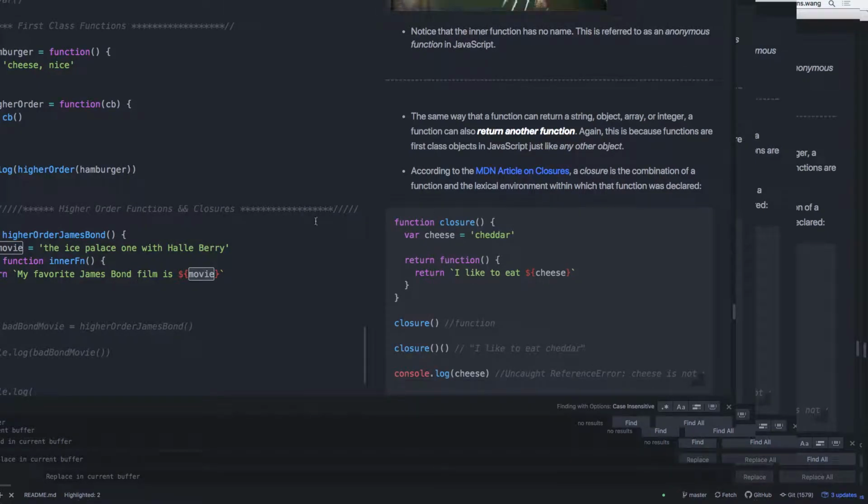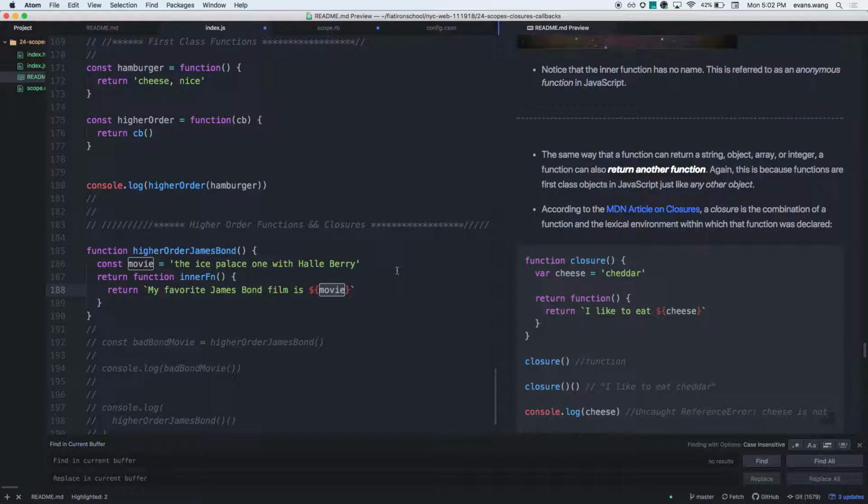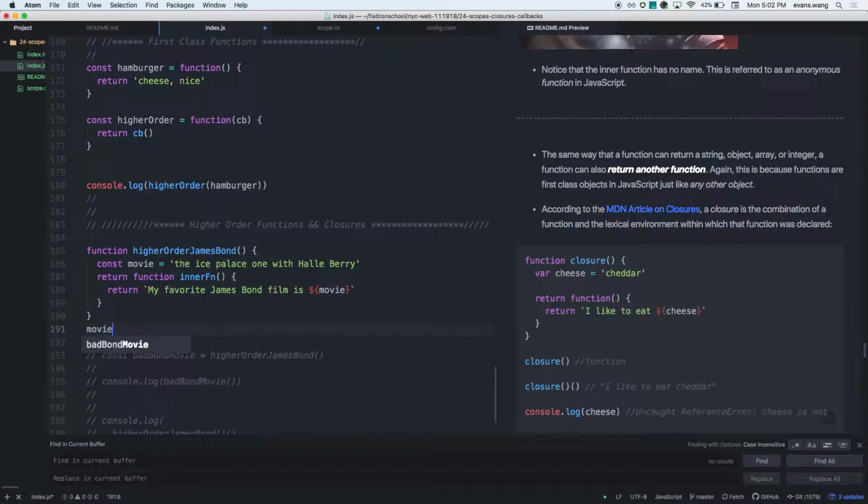Well, can I ask a question for someone? Absolutely. Go ahead. So the inner functions within higher order James Bond, so the closure is everything in there, but since you could still use a global variable outside of the function, does that not count in the closure? It does not count in the closure because movie does not exist out here. Basically, the closure goes up until it's wrapped.